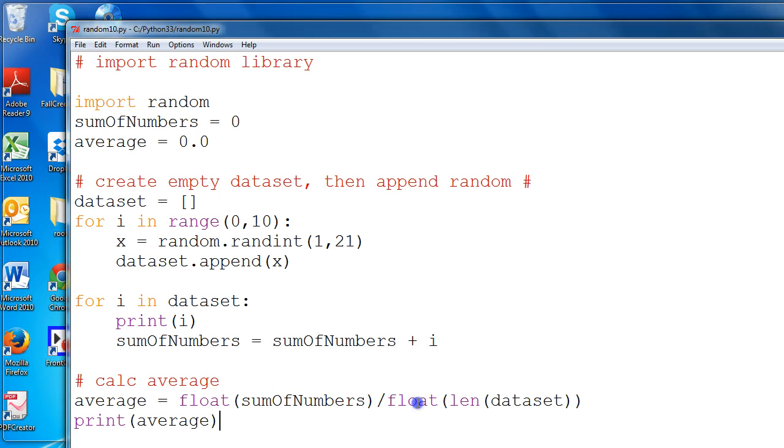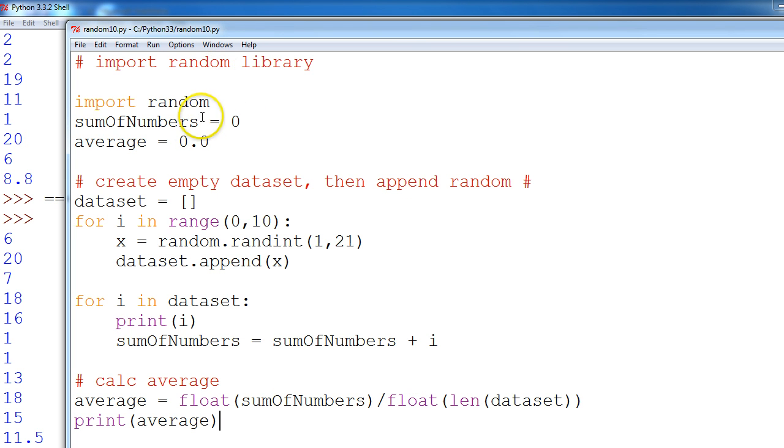Let's pull up the program again. We've imported the library, we've initialized our sum and our average, we've looped through, created the 10 numbers, and now we're looping through the data set that has the 10 numbers because we've appended it, and we're calculating the sum and printing out all the numbers and then calculating the average there at the base. So that concludes this problem. Thank you.